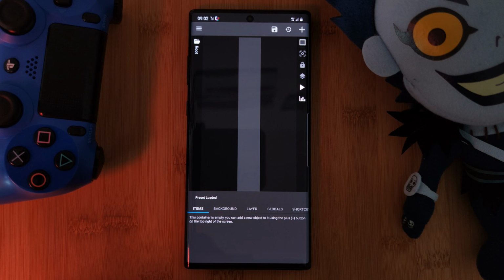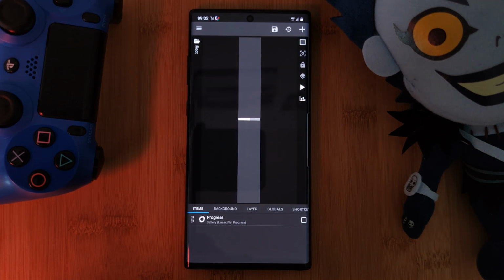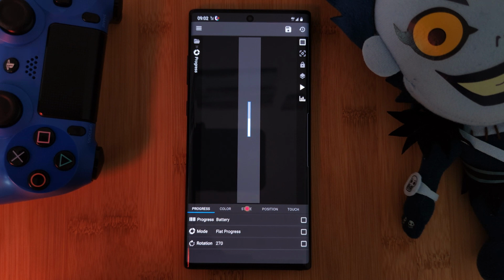Now using this empty canvas, we're going to create our battery level divider. So by using the plus button in the top right corner, we're going to add in a new progress item, which by default is already set up to indicate your phone's battery level. So let's head into it and start by first changing its rotation to 270 degrees, so it's emptying from the top down on our screens.